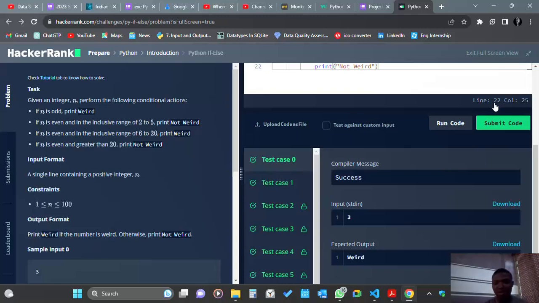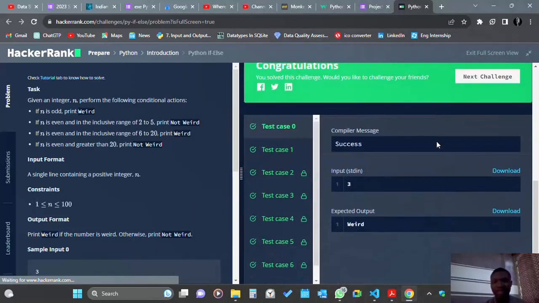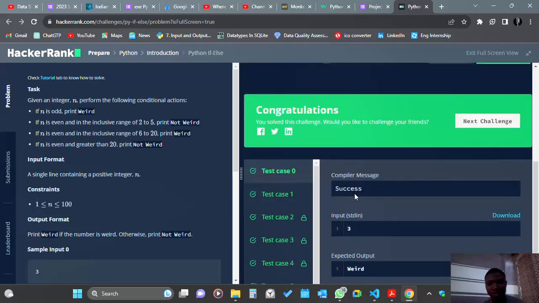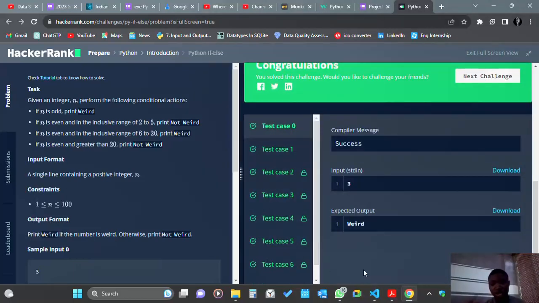So this is how you go through problems on HackerRank. It says congratulations, you get a point, then you go to the next challenge. So it really challenges you to take a deeper look, and gives you a lot of test cases to be able to see how the codes work.